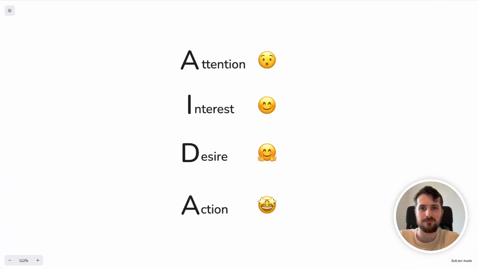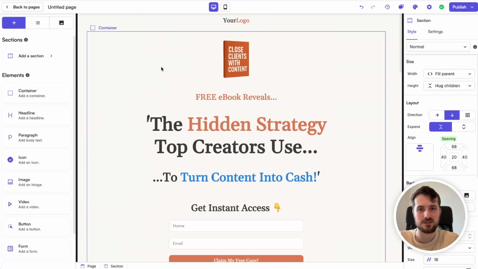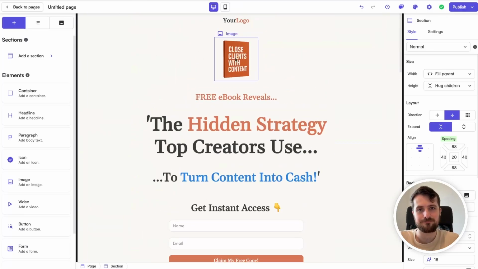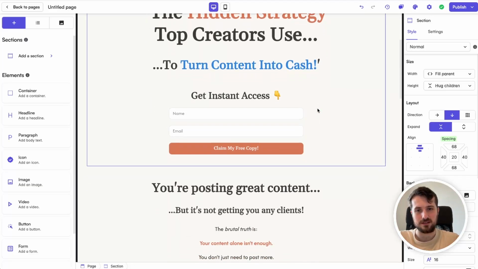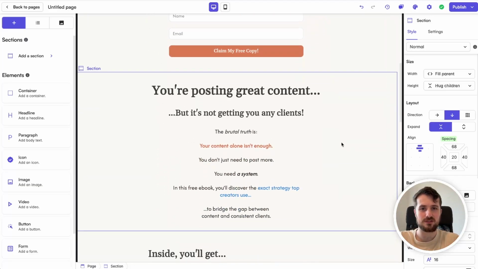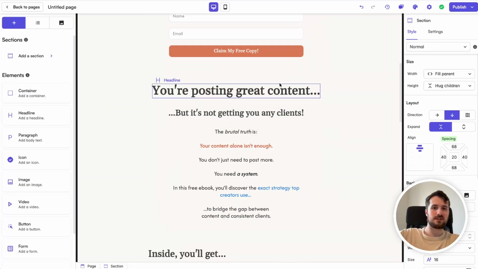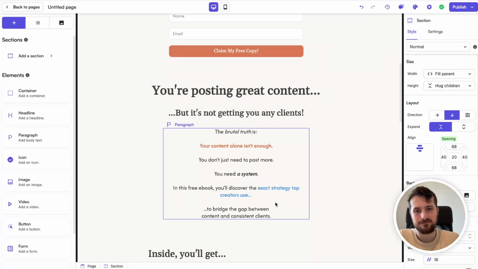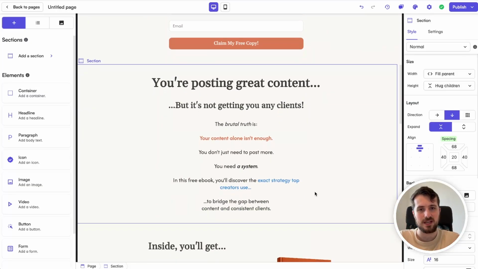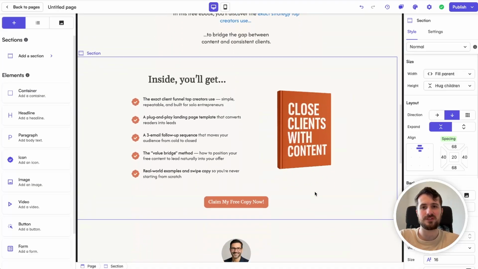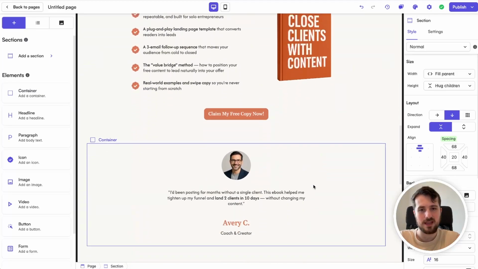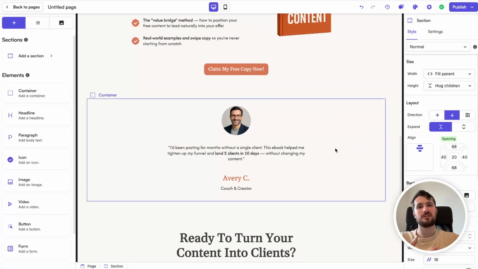One more time to go through it. Attention, interest, desire, action. At the top, we call attention with a big headline and an ebook image, something that really grabs people's attention. And then into the interest section, we're presenting a problem and teasing the solution here to create interest. And then for people who stay on the page, we build desire with the bullet points that tell them exactly what they're getting from the ebook, and a testimonial to reinforce the belief that this is something that has worked for other people.